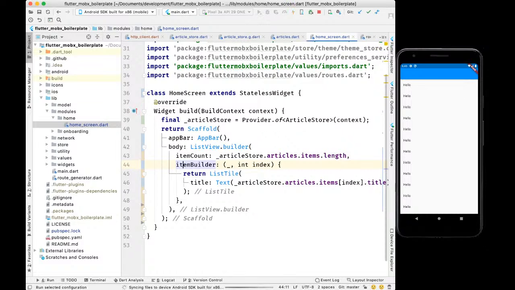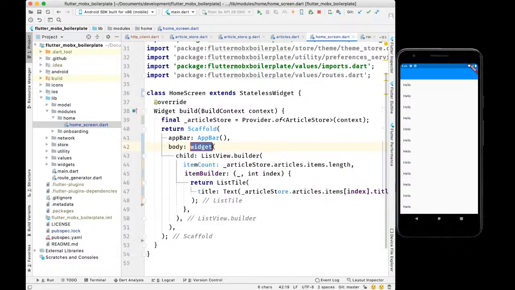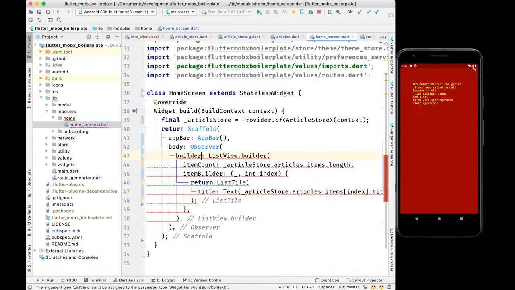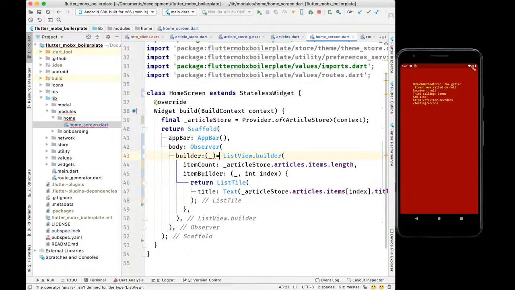Now if we do a hot restart of our application, it will make an API call, but it will not build our UI. Why? Because I haven't used observer over here. So we need to use observer, it's a part of MobX. It takes one builder. As I told you, we are not using an observer over here. It will not refresh my UI, and it will say that items is null because the API call isn't made yet.